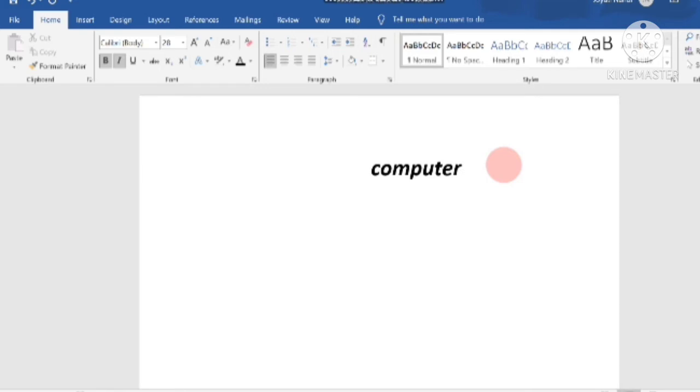So for undo, the shortcut key is Ctrl plus Z. Just click on Ctrl plus Z. See here, your previous effect is given here. Okay, Ctrl plus Z. And for redo, what is the option? For redo, the shortcut key is Ctrl plus Y. When you click Ctrl plus Y, it will again go to your last command.